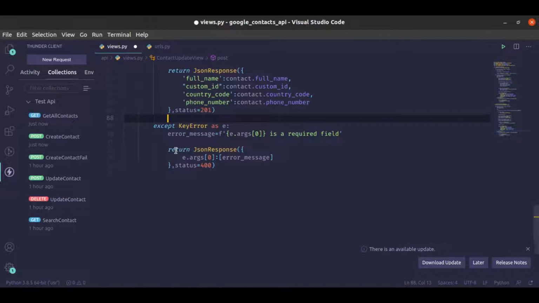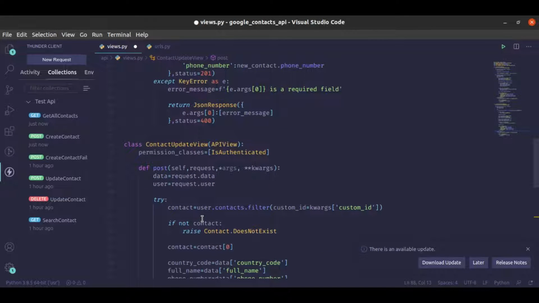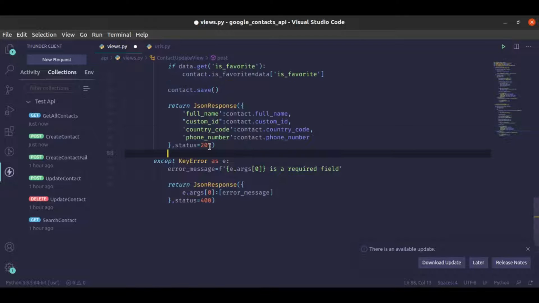And with the try block here, we have an exception over here that is doing the same thing as for the normal creating, just as when you are creating a contact, it checks whether there's a key error. If there's a key error, then it sends a required field message with the field that is missing. Okay, and we want to check another exception, that if the contact you are trying to update does not exist, then you have to handle it nicely.